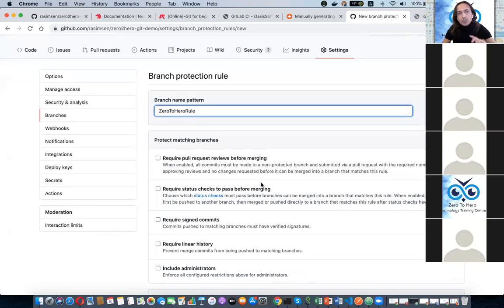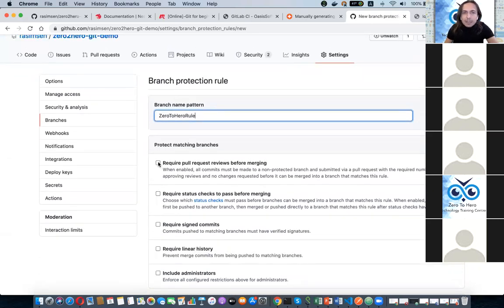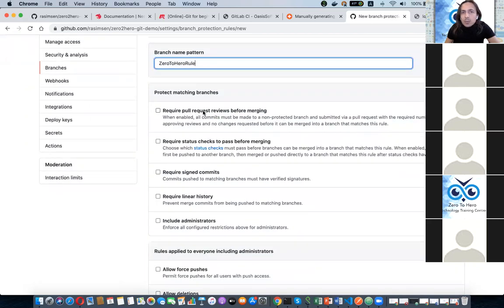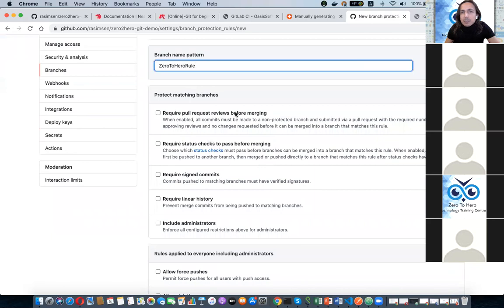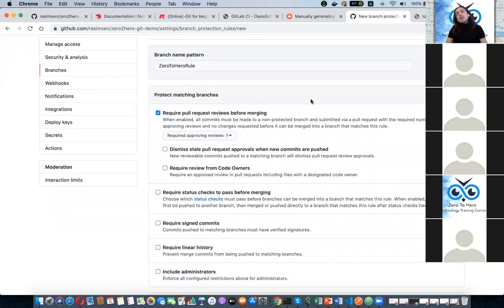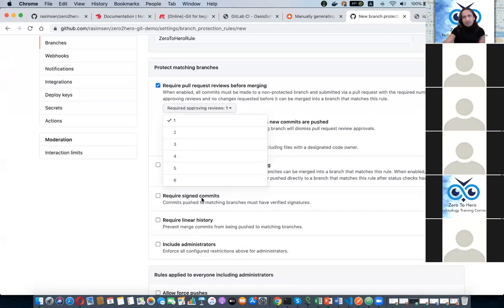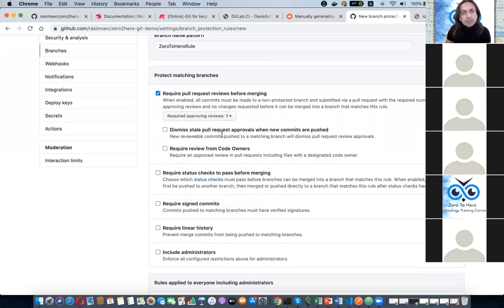I won't create any rule, because just keep in mind, look at the rule type: require pull request review before merging. If you click this one, if somebody wants to merge his changes with the master branch, it will by default expect one person's approval. Okay, you can change it according to your team size.